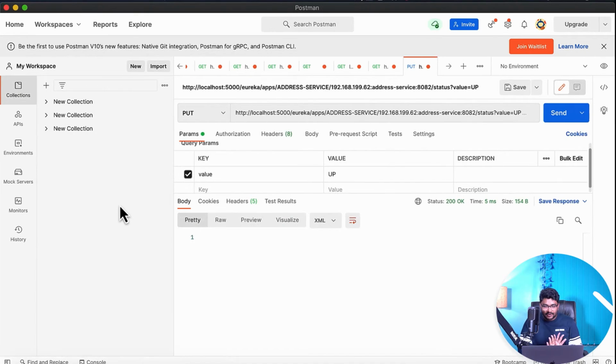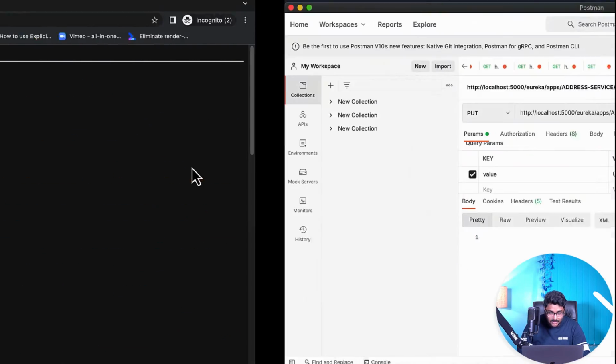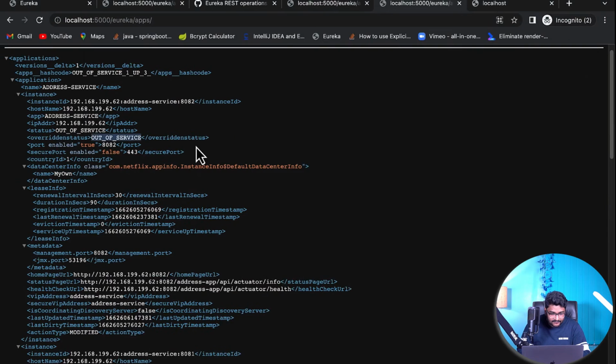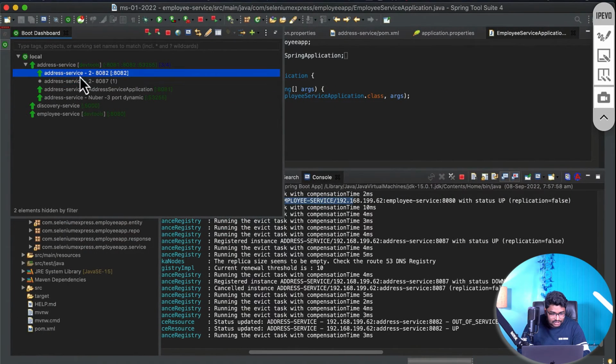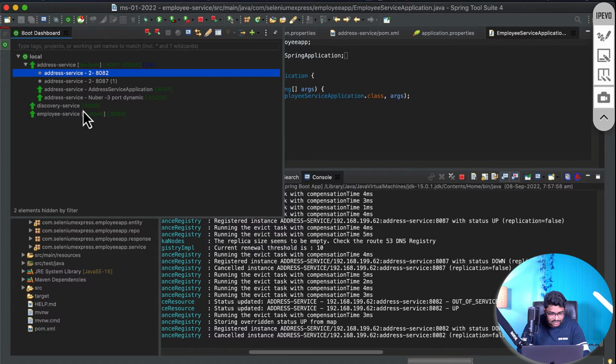So basically, how do you trust me right now? Maybe a lot of things we have discussed. Now, how do you trust me that all these endpoints are getting hit? For example, guys, whenever you're stopping an application, let's say this address service 8082, you are stopping right now. Once you are stopping, what will happen? It is going to deregister itself from the discovery service.